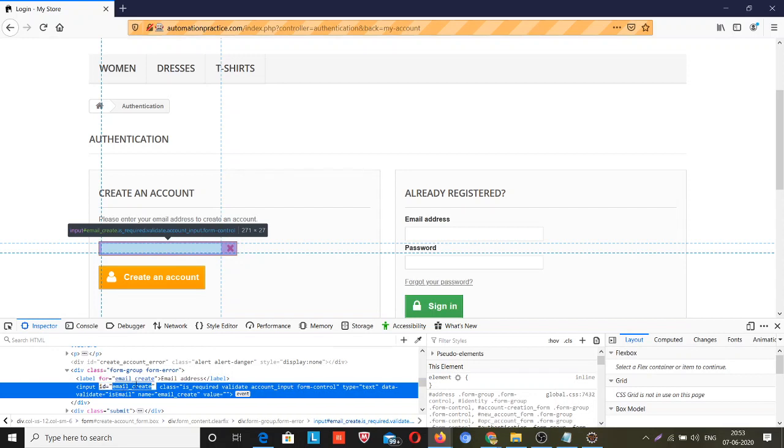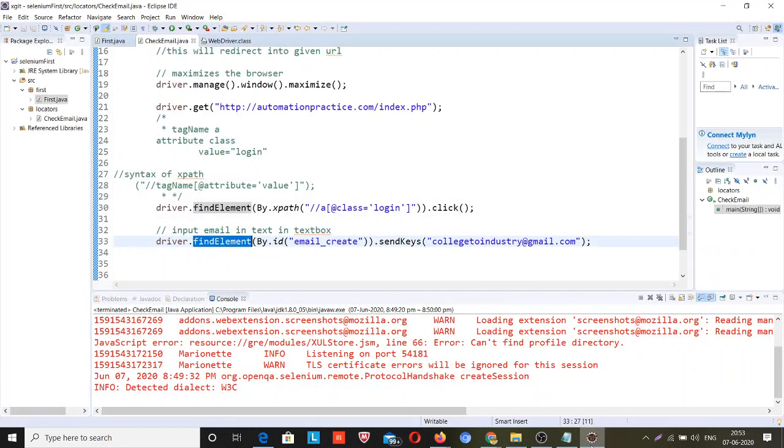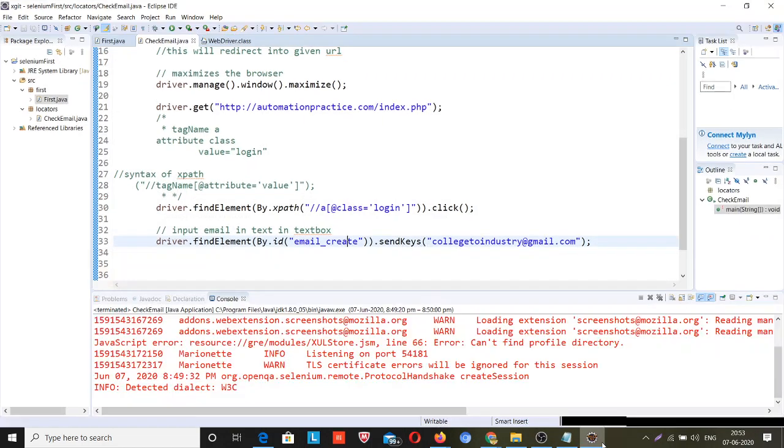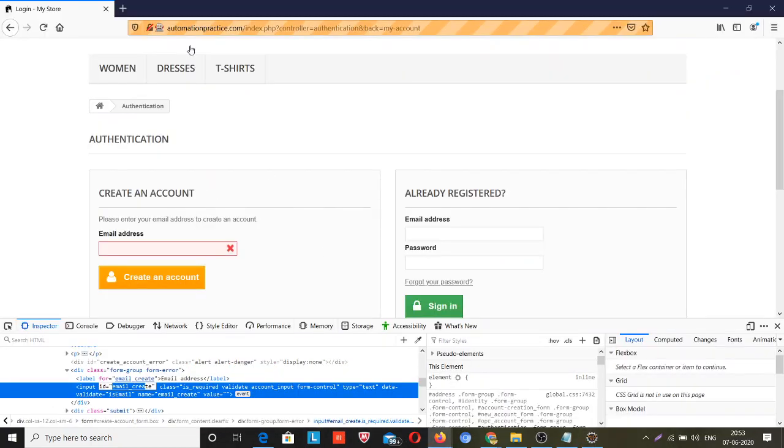So this is the unique thing that you can find over a web page. This will never be repeated. So this is the most safe locator, so you can locate it by id. So same thing I have done, I have located by id, and id was actually email create. So you can see that id is email create, and when I have passed the id, it was able to find this text box.